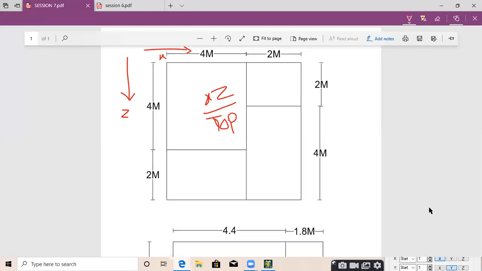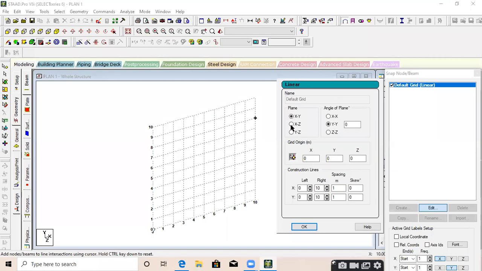Now in this StatPro window, just go to edit. When you click on edit, it will ask you for the plane. So I just set a grid in xz plane. Go to xz and click on OK. Now my grid is in xz plane.